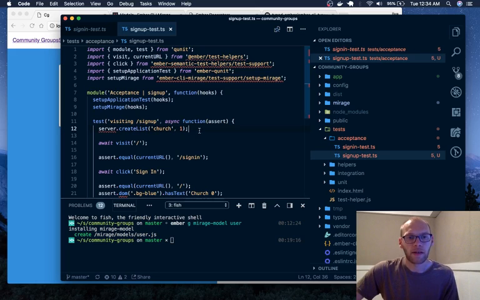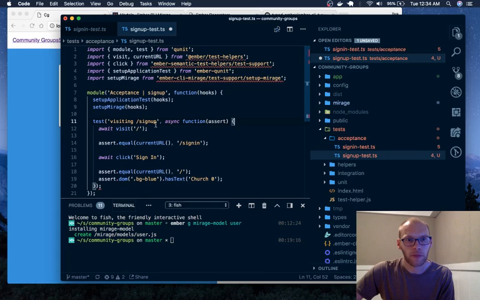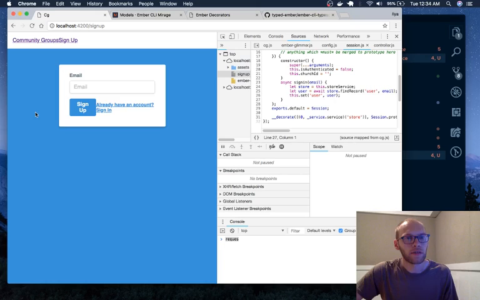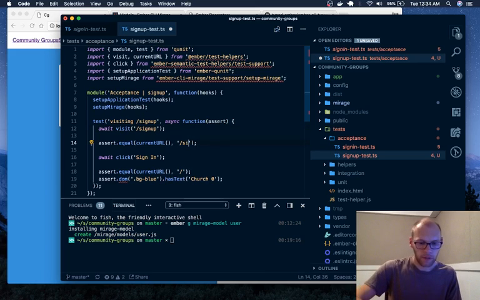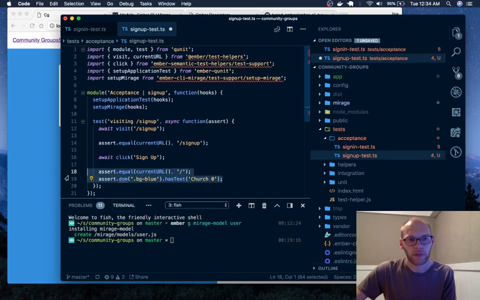Okay, let's see. We don't need to do this at the moment. So we visit sign up, then we can click. Let's see if we have one so far. So just visit sign up, and the URL is sign up. And then we click sign up, and then the URL is slash. And we can remove this.